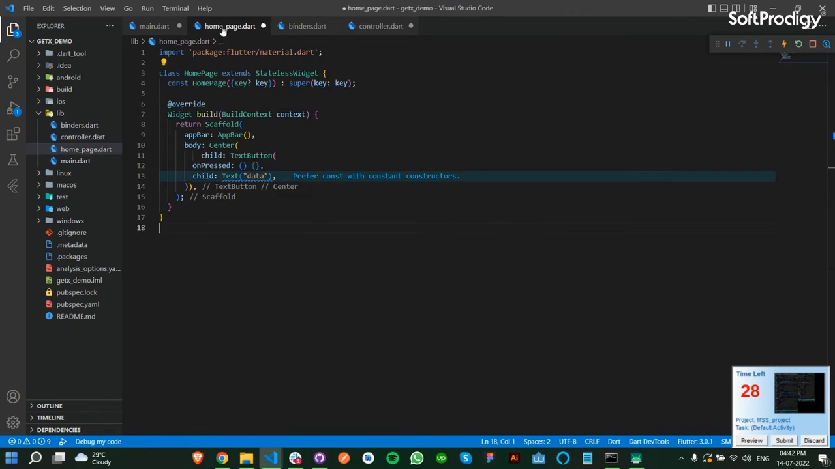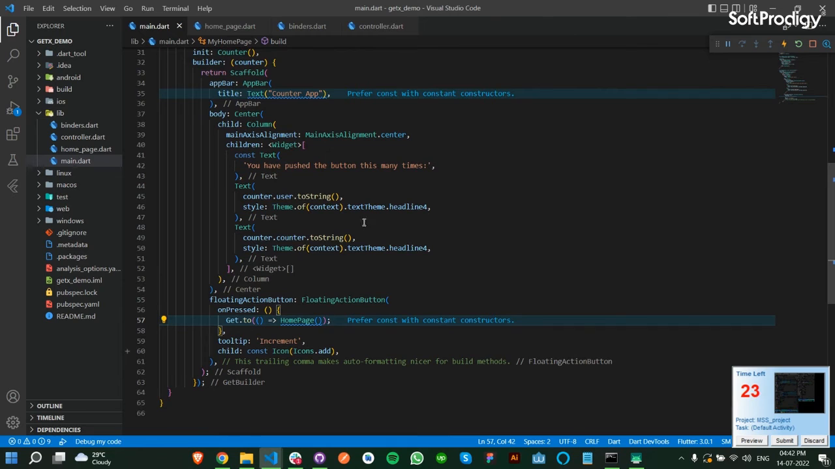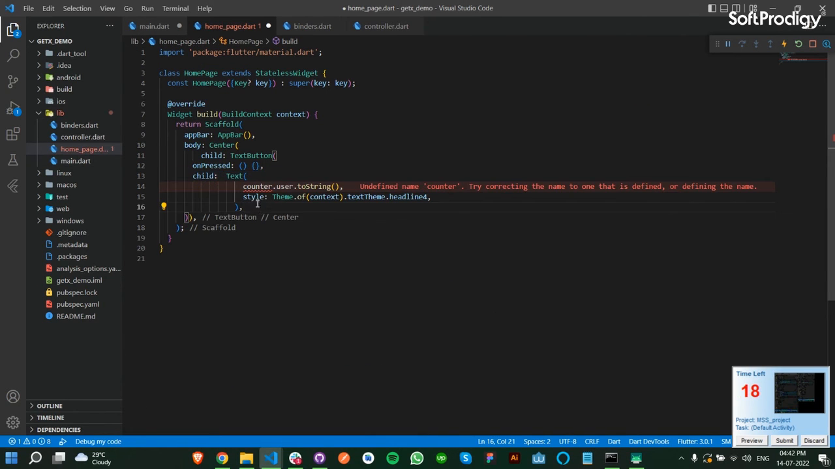So right now what we're going to do is use this here, and I'm just going to access this text user, I mean the user, in the home page. So in that case I'm going to wrap this with GetBuilder.